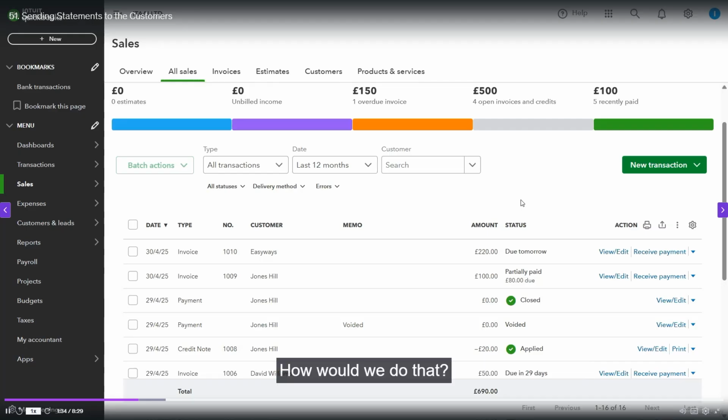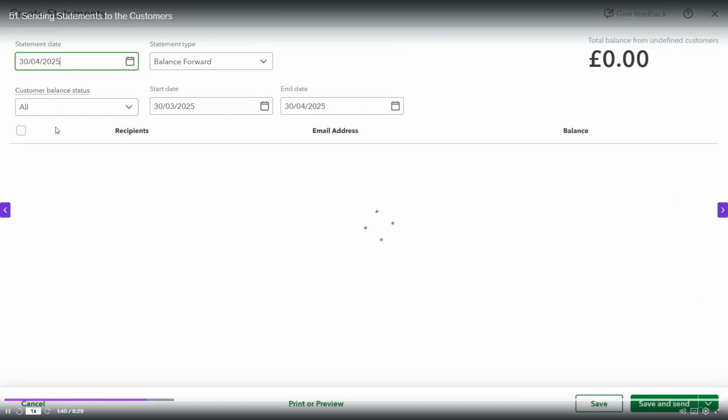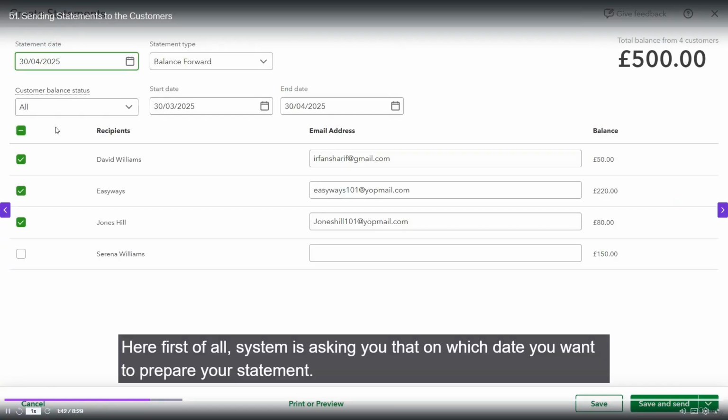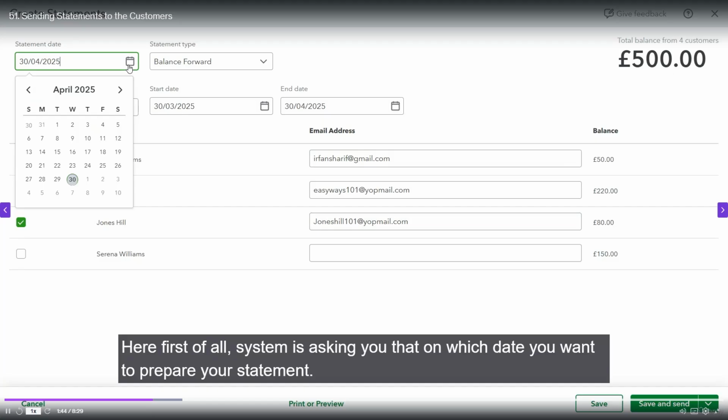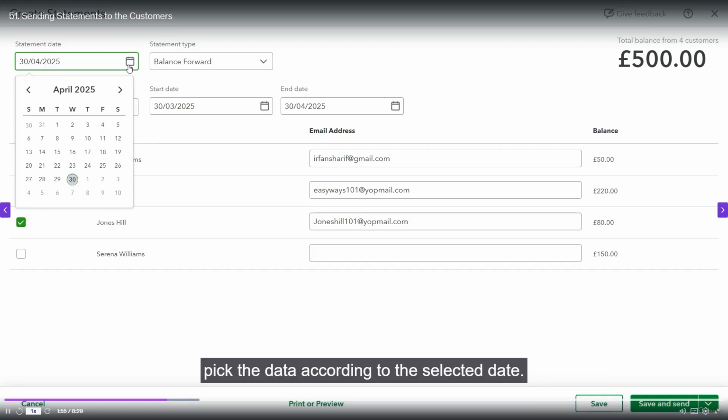How would we do that? We will simply click here on New and click on Statement. Here, first of all, the system is asking you on which date you want to prepare your statement, because the system is not dependent on today's date. You can choose any date and the system will automatically pick the data according to the selected date.